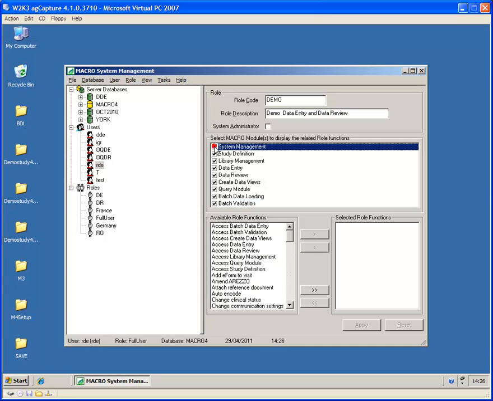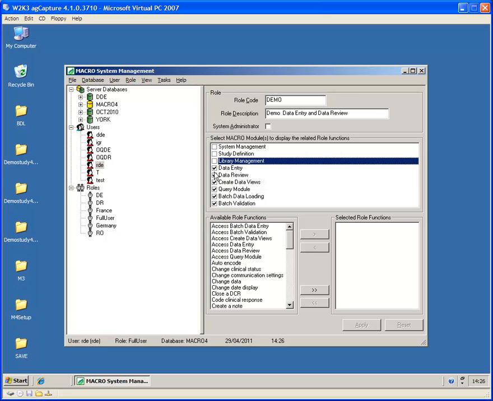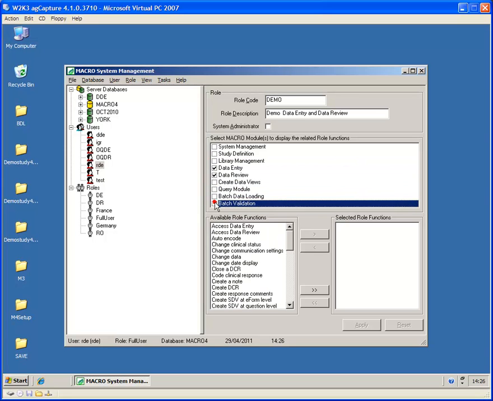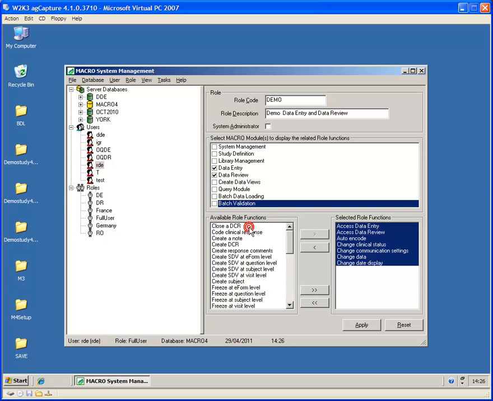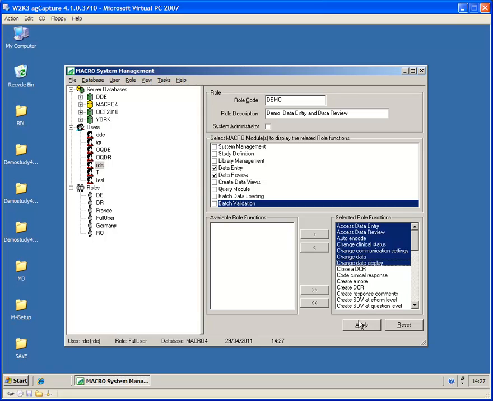So I tell the system not to list any function that is related to any of the other modules. So I have now limited the list here only to those actions which apply to data entry or data review. And I will simply enter all these items to the right, indicating that the user who has a demo role is allowed to do them. I will select all of them and add all of them together. So now I click on Apply, and I have created a new role, Demo. And if a user logs in selecting this role, he's allowed to do data entry and data review only.